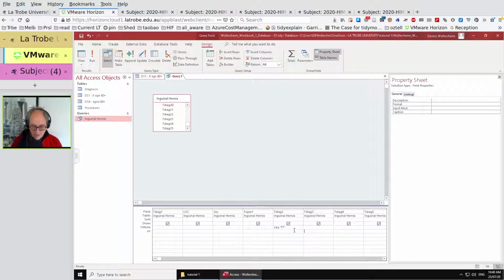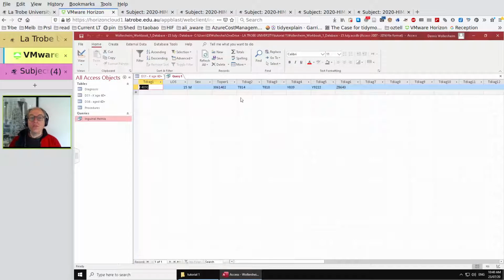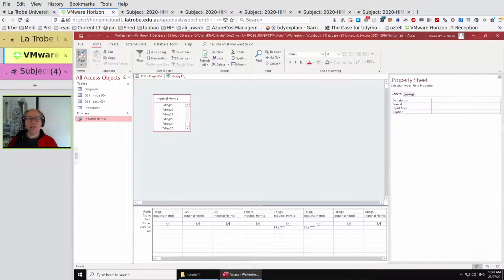Or we maybe want T star here. So what happens if we put T star here? That means that when they're in the same line, the criteria is and. So it says we want a TDIAG to be T star here and a TDIAG to be T star there. So it has to have a T star in both of those. We run that. There's only one that has got a complication in TDIAG2 and TDIAG3. So it's quite rare.